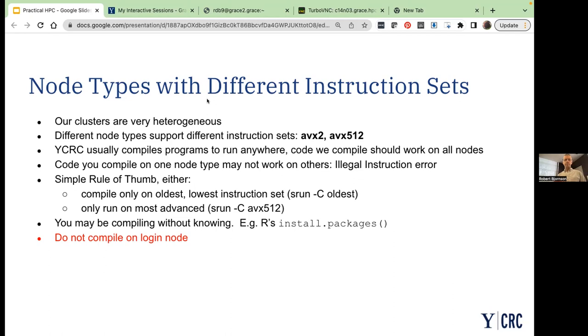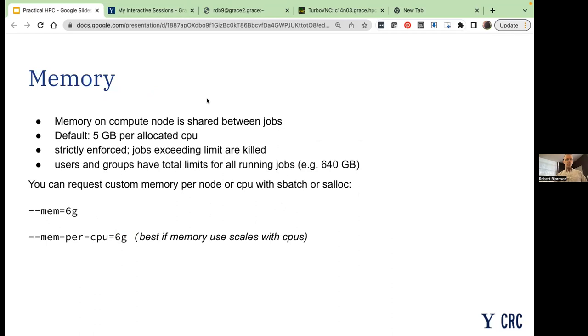Don't compile stuff on the login node either, for a lot of reasons. Always allocate a compute node. And I would recommend doing it with -C oldest. This is a capital C for constraint, as opposed to the little c, which is CPUs per task. Okay.